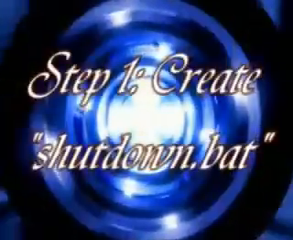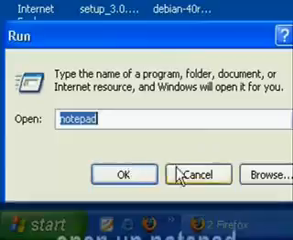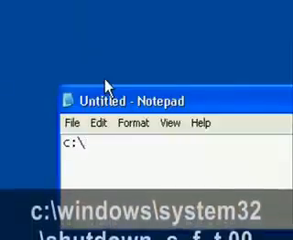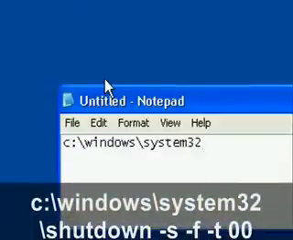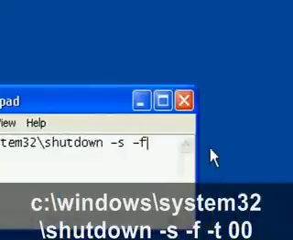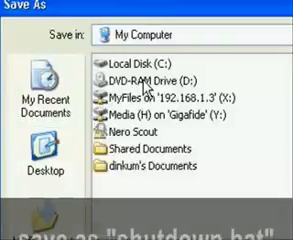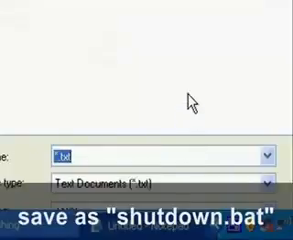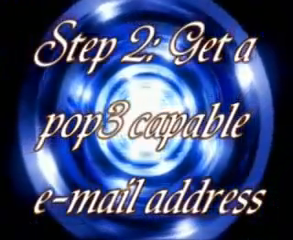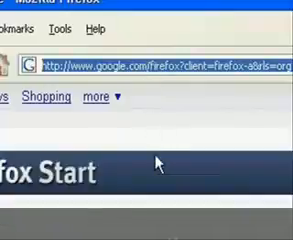The first thing that we'll want to do is create a file called shutdown.bat. To do this, open up Notepad and type in what you see below. What this does is it points to the shutdown application, and the -S means to shut down, -F means to force it, and -T is to set the timer to 0 seconds. And then just save this file anywhere. I'm putting it in my C drive, but make sure you save it as shutdown.bat. That's very important.